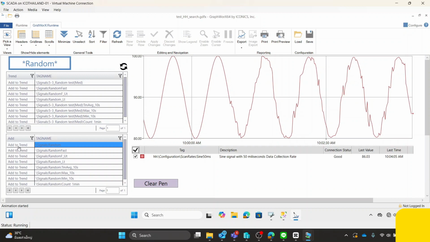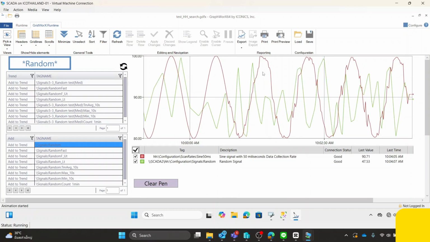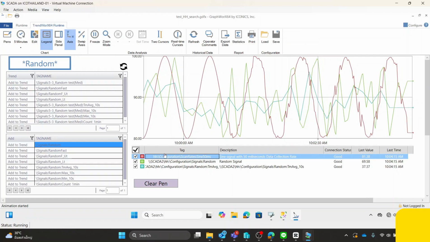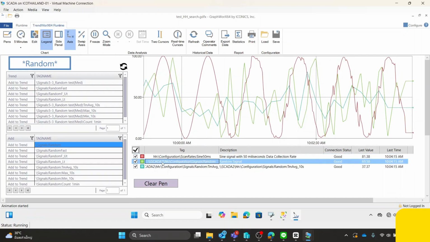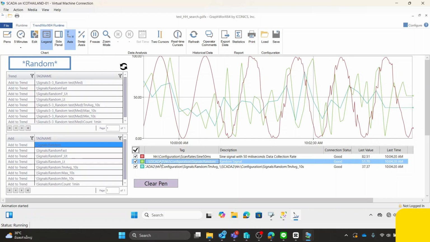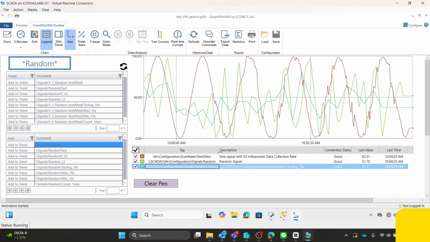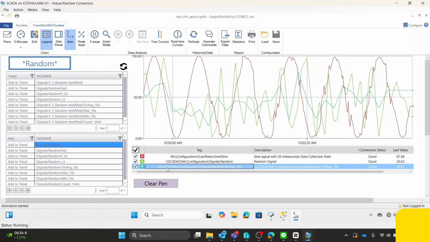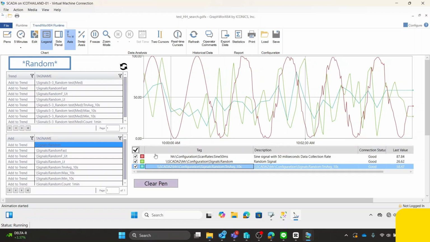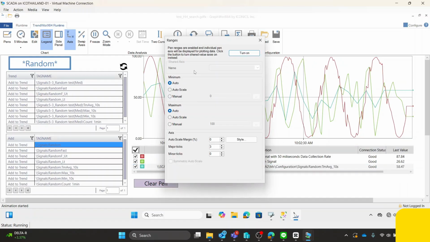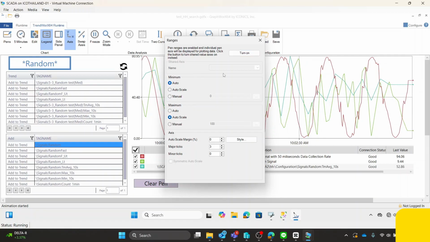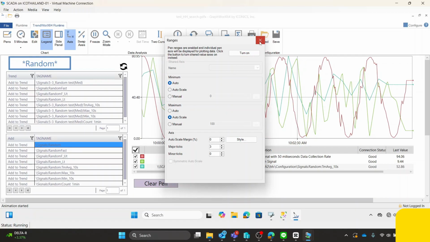tag name, and I can add them to the trend viewer, and you can see the tag name. This is the local tag, this is the remote tag. This one is from the SCADA 2 server, and another one from the SCADA 2 server. Then you can compare and you can manage the scale. For example, I use the auto scale for this signal.